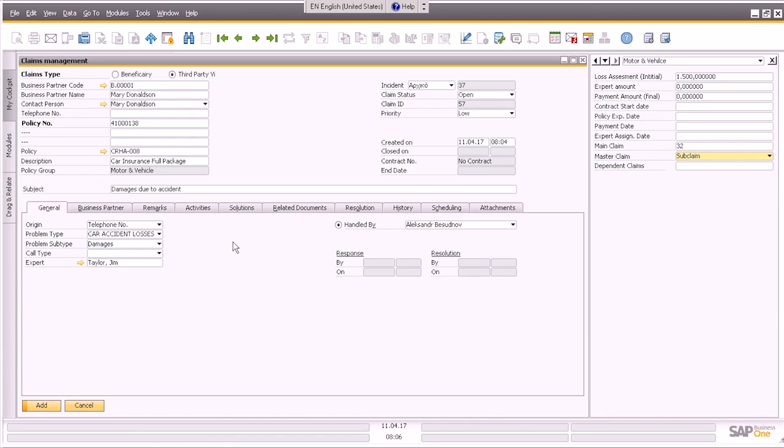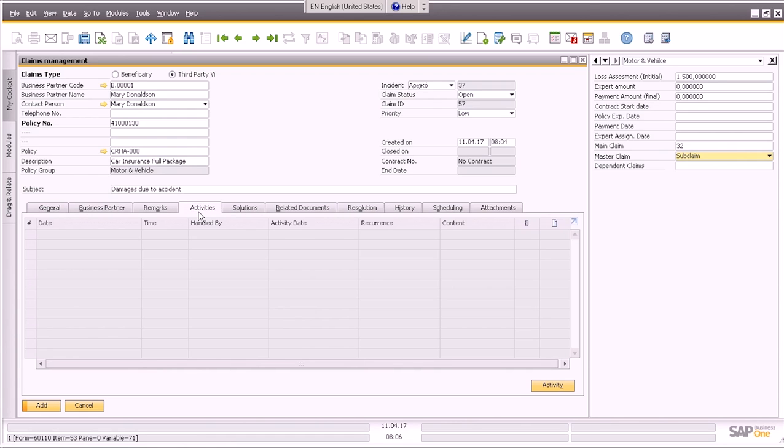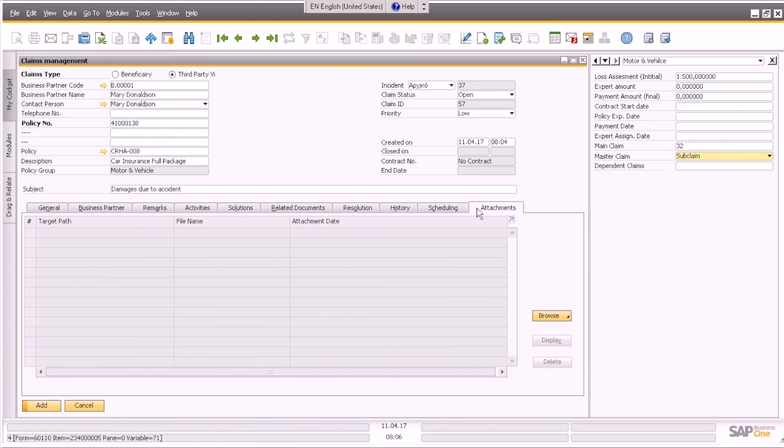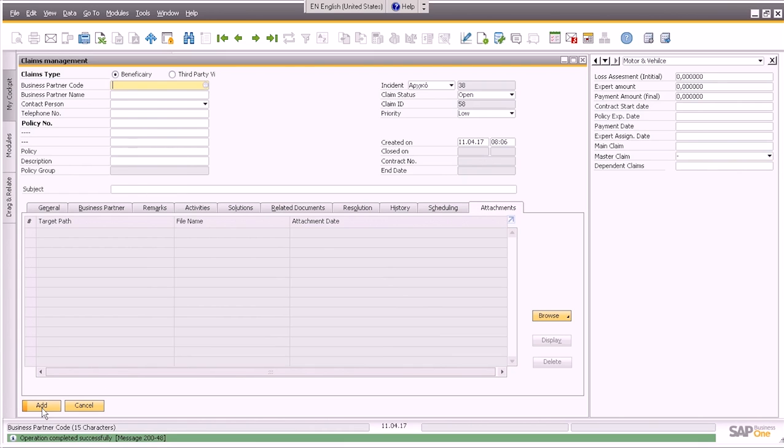As previously demonstrated, the Activities tab is also used in this case for the recording and the assignment of specific tasks and actions about this claim. Also, the Attachment tab is used for all the documentation that needs to be completed in order to do the evaluation and the approval or rejection of this claim. So now we may add this subclaim to the system.